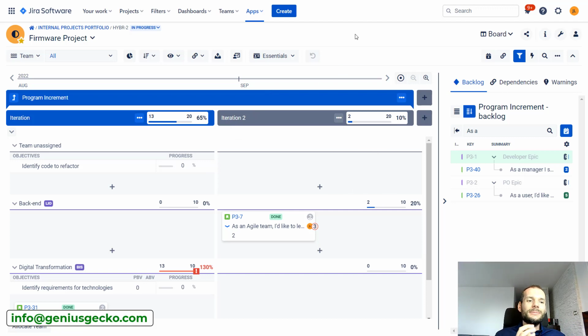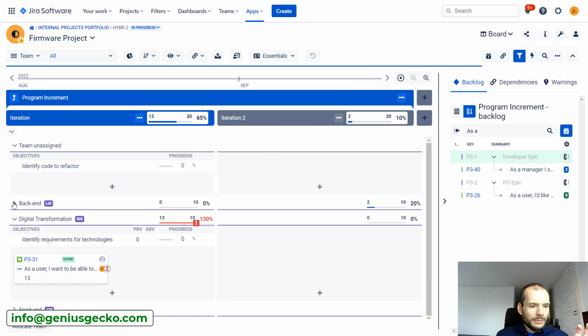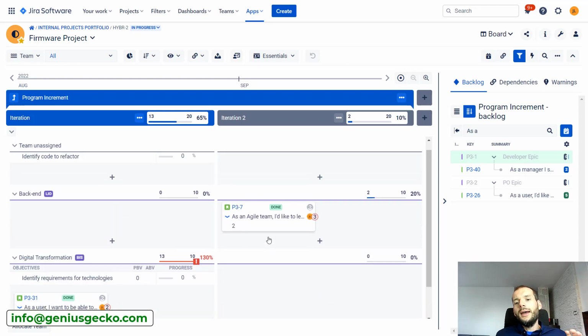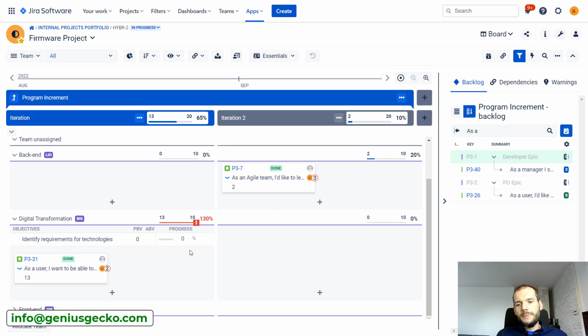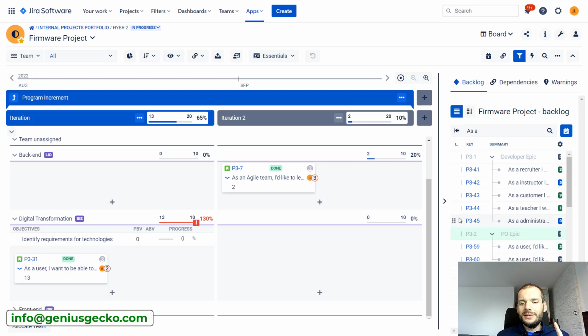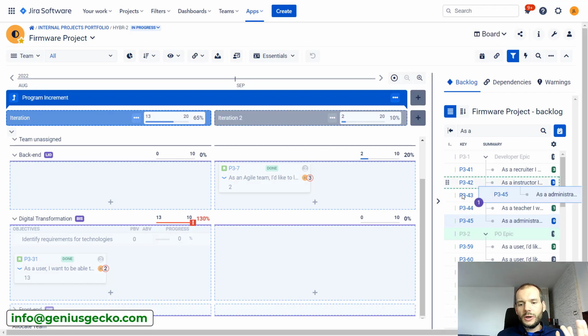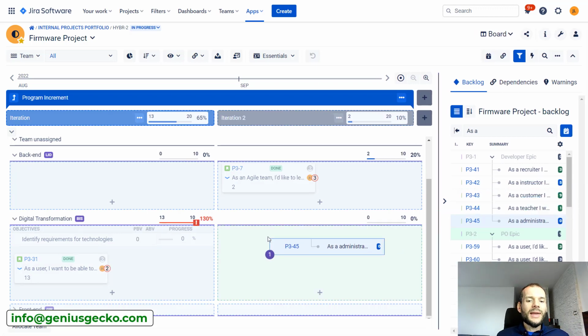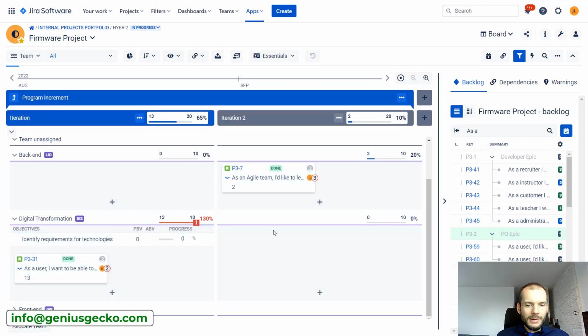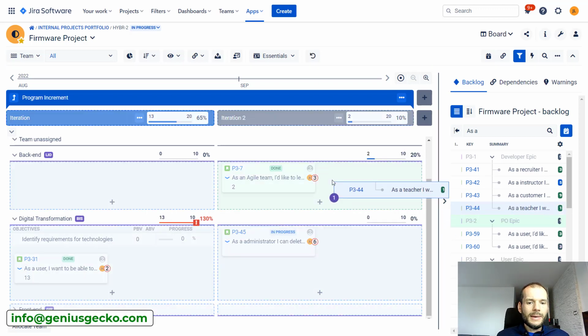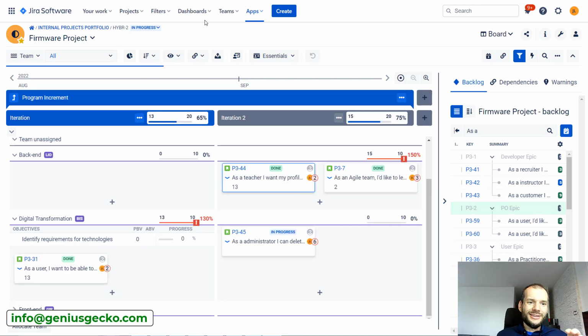Now, the main difference between this board and the Jira Scrum board is that over here we can see the work of multiple teams. You can see that I have a backend team and a digital transformation team. So I can do planning for multiple teams on the same board. This is the first thing that I think BigPicture handles better. From the backlog, which is available on the right, I can start doing the planning and say this task will be done by the digital transformation team, this task will be done by backend.